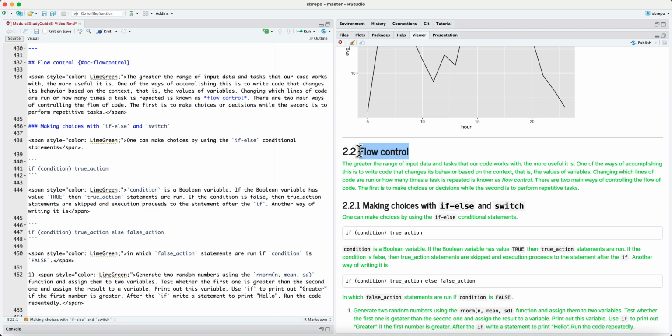Now, changing which lines of code are run depending on the context, or how many times a task is repeated, is known as flow control. And there are two main ways of controlling the flow. The first is to make choices or decisions, while the second is to perform repetitive tasks. So let's start with making choices.